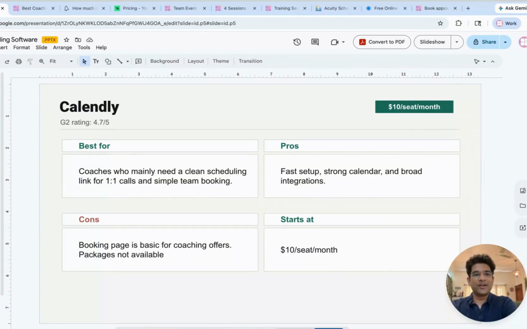I think almost everyone would have heard of Calendly. It's not just for coaches; it's a general purpose scheduling software, right? So a very simple software to use. You can set up one-on-one calls, have a simple team booking setup as well. One of the big advantages of Calendly is that it has very broad integrations. The only thing that I find it lacks is an integration with Apple Calendar that they, I think, removed a year back, maybe 2 years back.